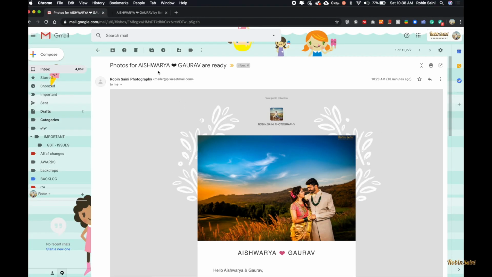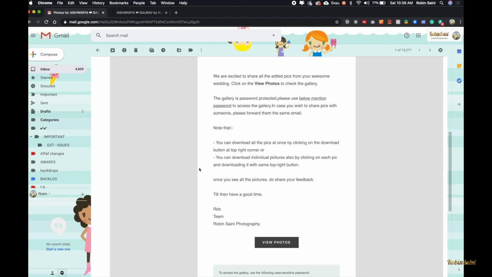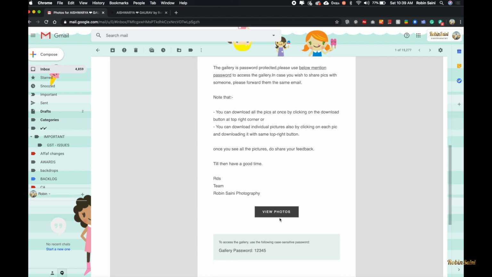If you remember, you must have got an email from us saying your photos are ready. That will take you to this kind of page. They're taking a couple here by the name Ashwin and Gaurav. Right at the bottom it says view photos, and below that there's a gallery password also.